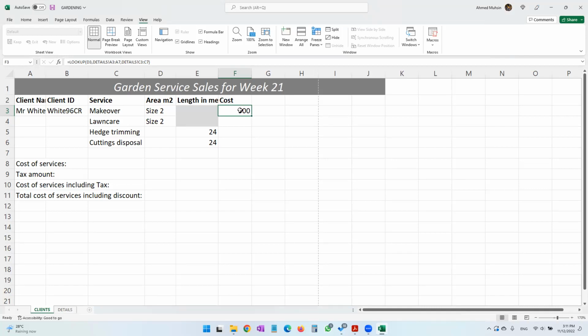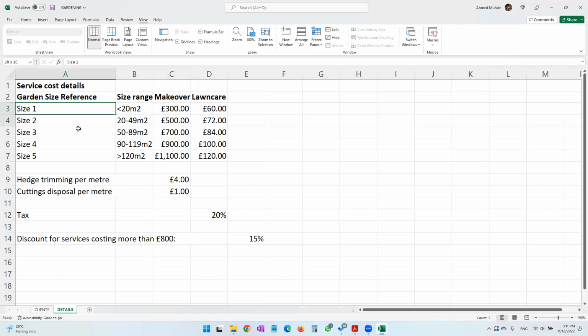When I inserted this formula, I told the computer the lookup value is over here. So my computer came and checked what is here. Over here, size 2 is. Then my computer goes to the array. In the array, I have told my computer to come to the details worksheet and look from here to here. This is the first column I want my computer to go through. So it went through this column looking for size 2. It found size 2. Then in the array field, I also put a comma and said, select this column, right?